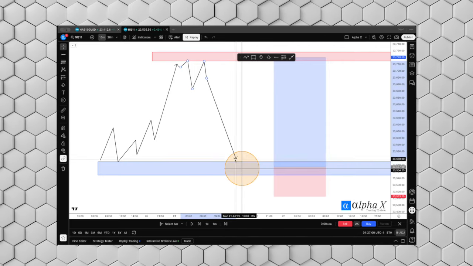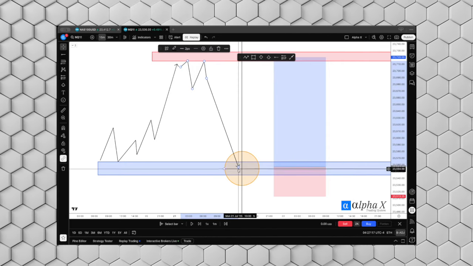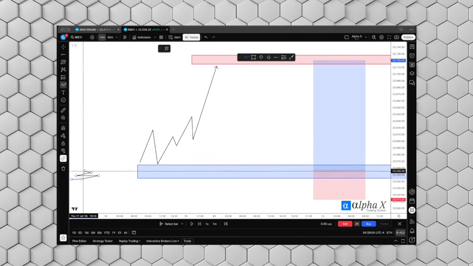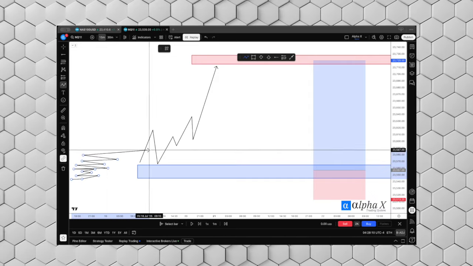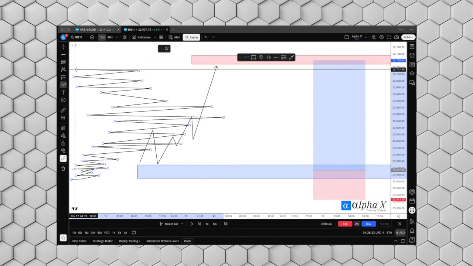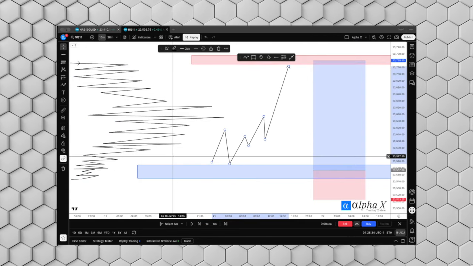Think of it like a scope. You're not just watching price move in and out of your zone. You're waiting for that one perfect tick, that single moment where your entry aligns with real-time liquidity flow. That's the trigger. Let's break down what liquidity actually looks like and how most retail traders misinterpret it.